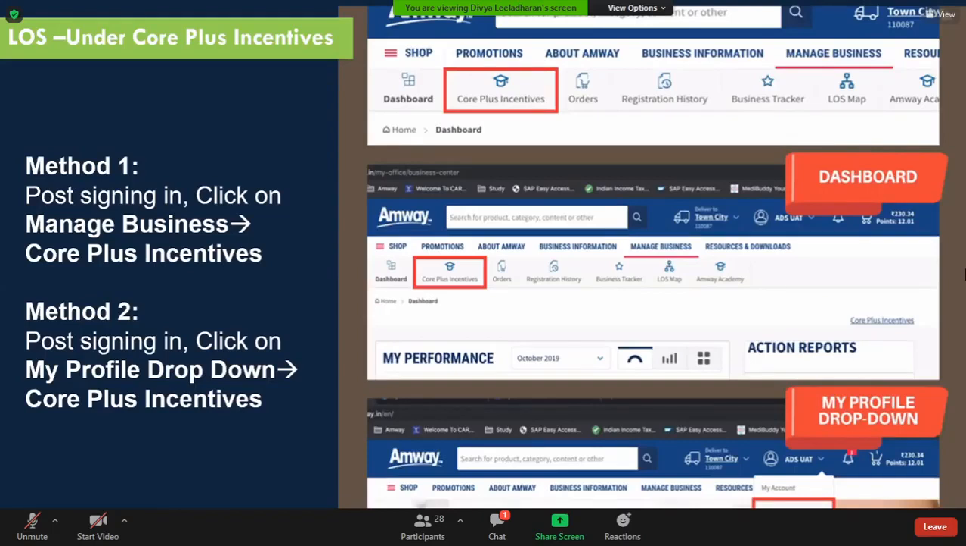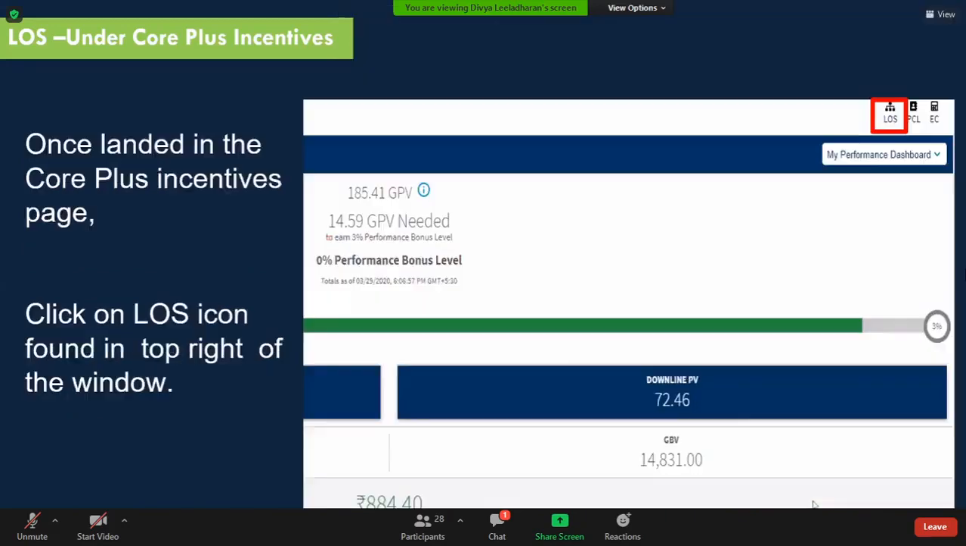You can do that. And another method of accessing your LOS is through the CoPlus section. So again, click on manage business and click on CoPlus incentives, right? Or you can just click on the drop down which is there next to your name, and under my account the option CoPlus is there, and you can just click on that directly. So once you click on the CoPlus incentive section, you will end up on a dashboard like this, my performance dashboard by default. On top you have this option called LOS. If you click on that, it's again going to take you to the LOS view, right? In the LOS, you'll be able to see all your team points and everything, but you'll not be able to see your customer points.